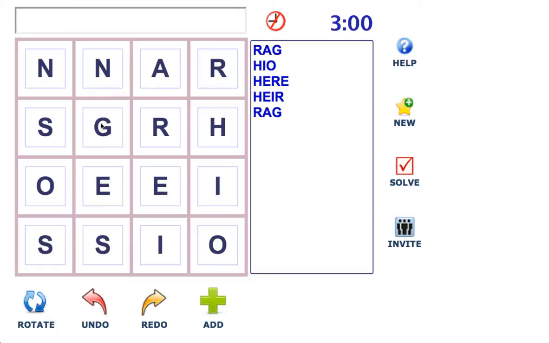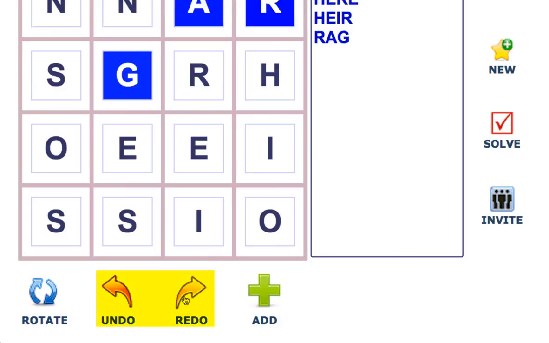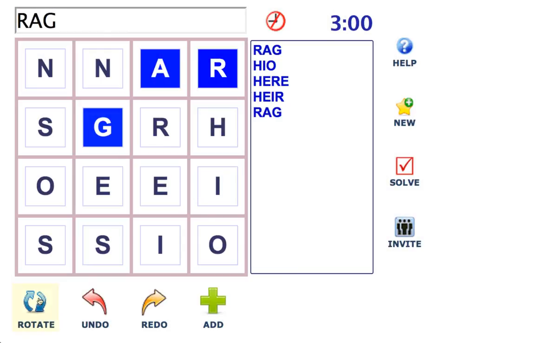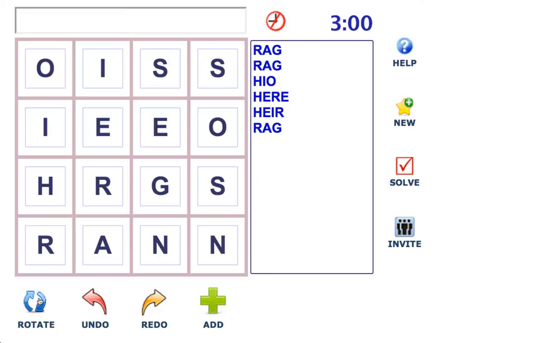In order for a word to be valid in 4x4 mode, it must be at least 3 letters long. You can undo or redo the entry of a word by clicking the Undo or Redo buttons. By clicking the Rotate button, you can rotate the letter grid. This will not change what answers are possible for your game.